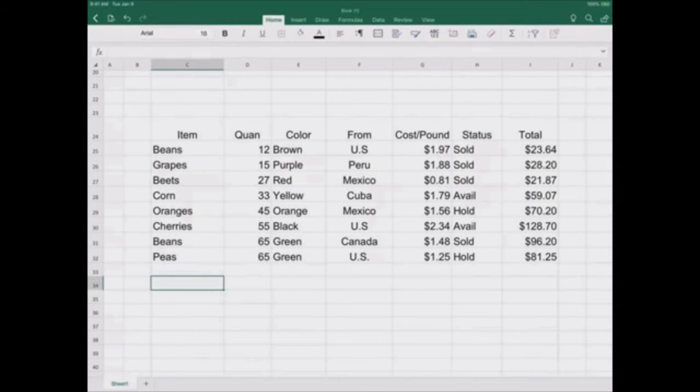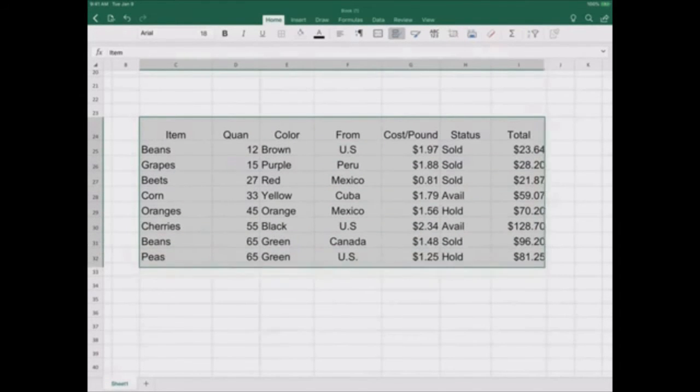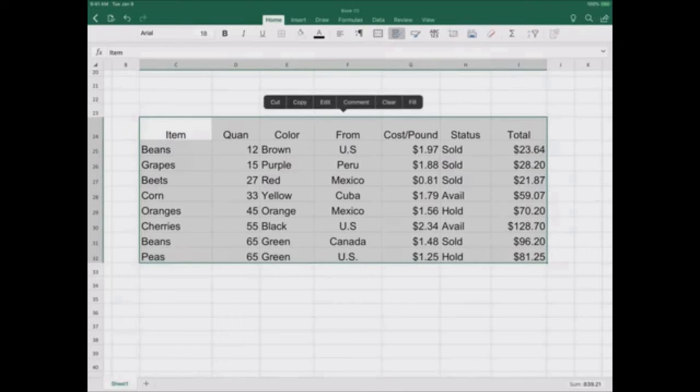And in order to do the sort, as you can see, I'm going to highlight the column that says item, and I'm going to drag that column all the way across so that all of the data in the table that I'm looking at, or you're looking at, is highlighted. Once I've done that, I'm ready to perform the sort.